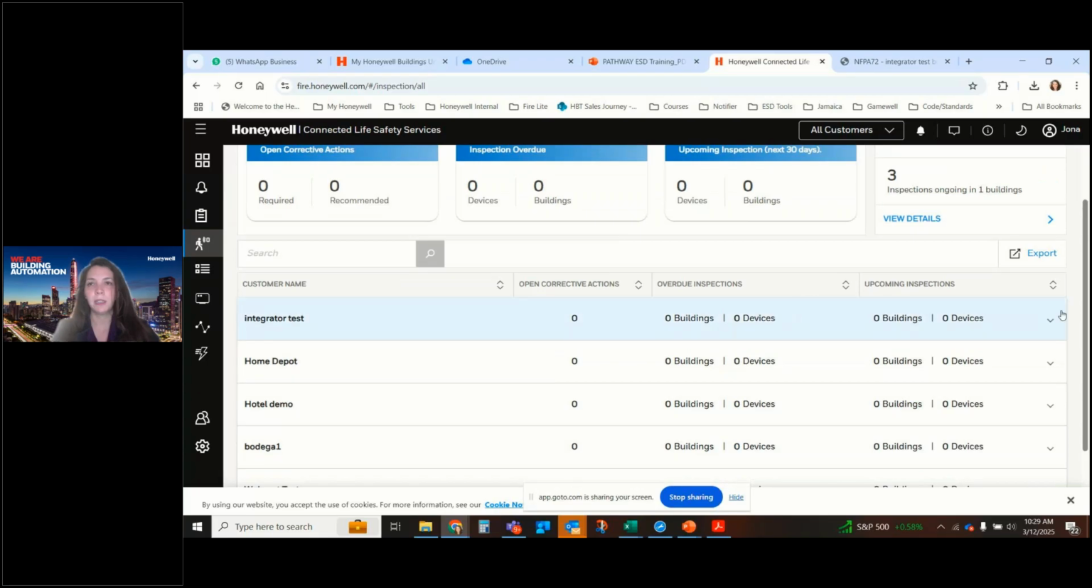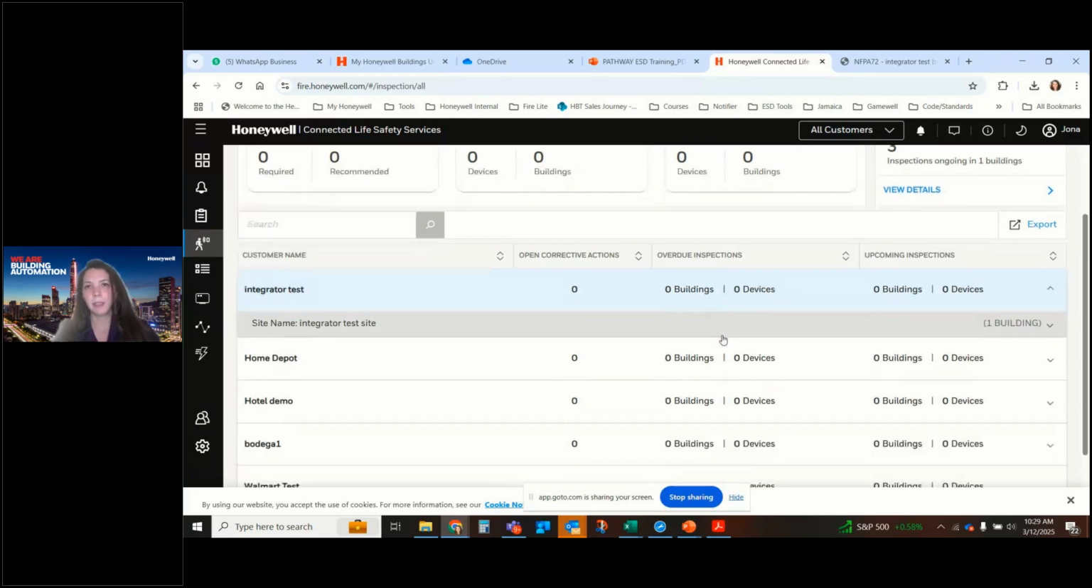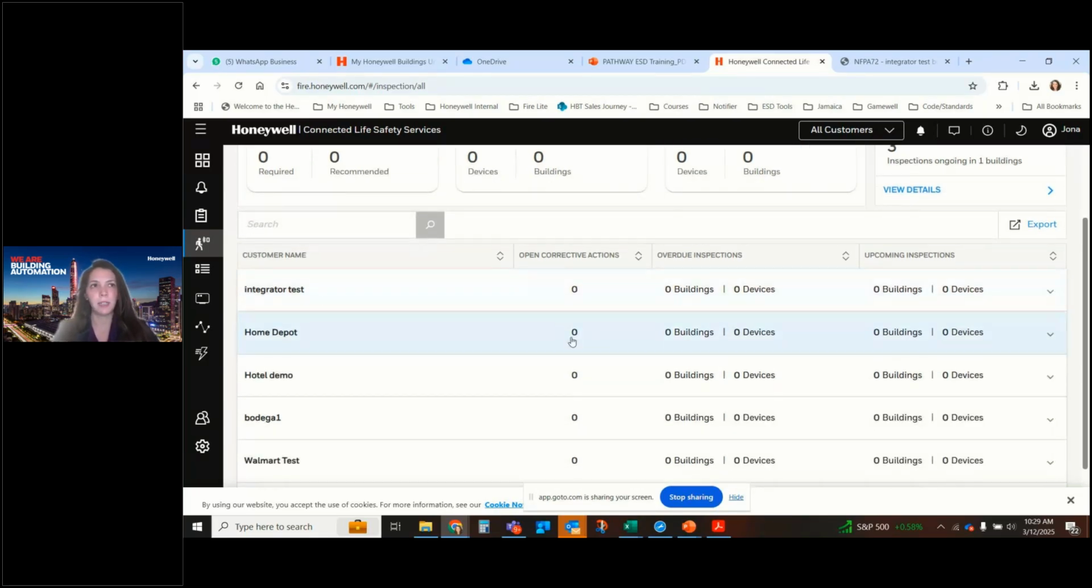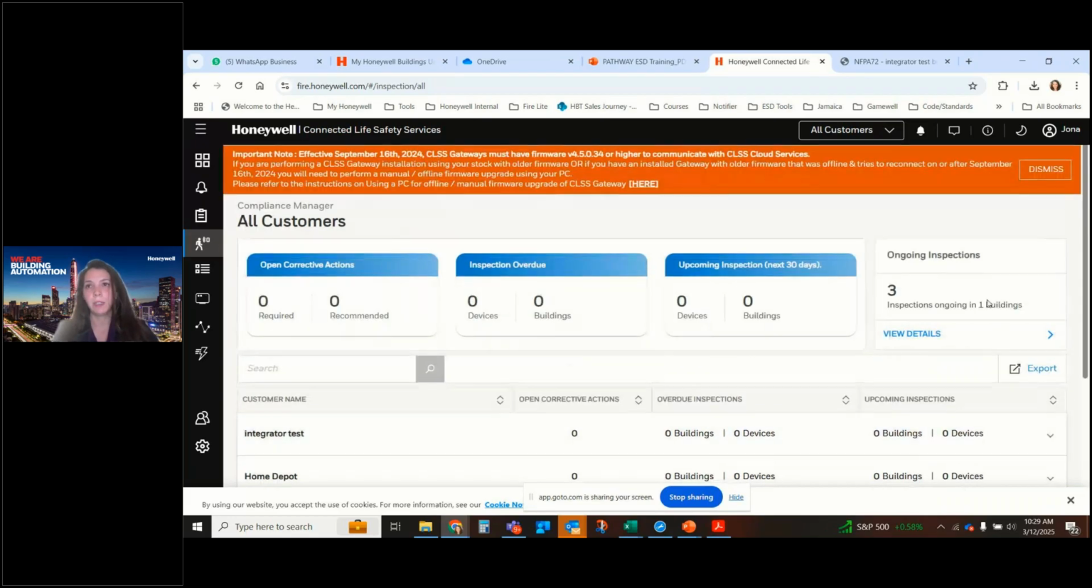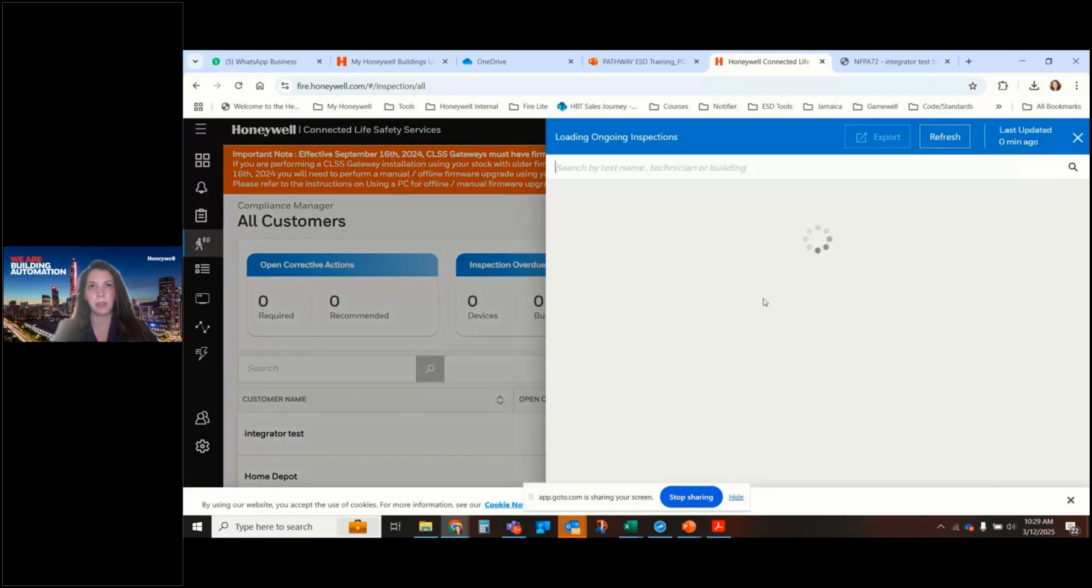And if we click, it gives you the detail of it. But as we don't have anyone, you won't see it. And of course, it tells you the open inspections, the ongoing inspections that are happening.